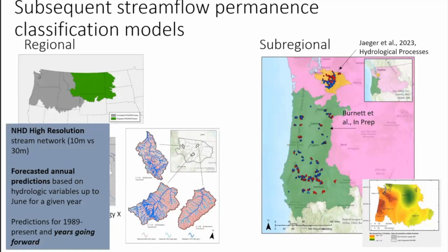And this is for a longer prediction period than the Pacific Northwest. It starts in 1989, and it also is for years going forward. So as new data come in, as new covariates in the climate data come in, new estimates for that year will be made.